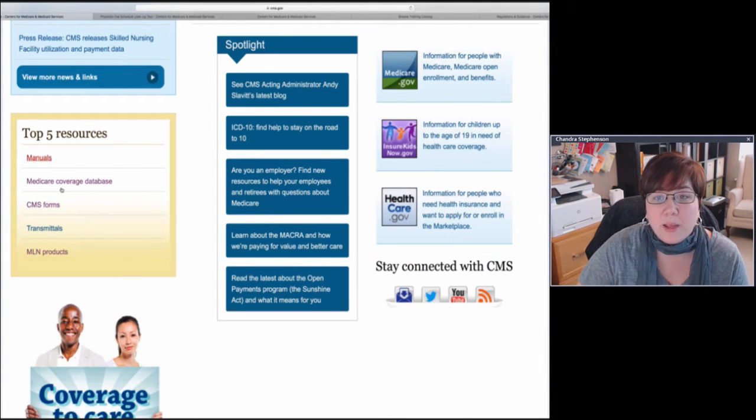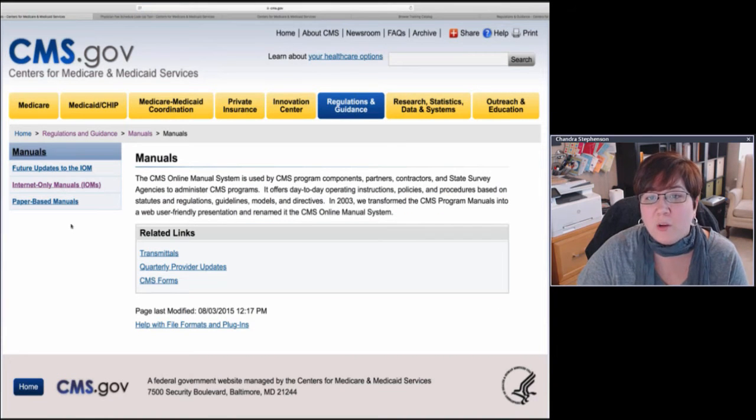If you click on manuals, you'll see over here on the left-hand menu, you have the internet-only manuals. The internet-only manuals are the manuals as of today. There are still paper-based manuals available out here. Those are old. Those are actually from before 2003. You'll notice on this screen it says in 2003, we transformed the CMS manuals into web user-friendly presentations, and these are the online-only manuals.